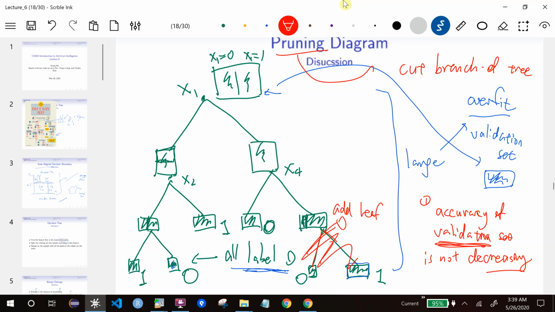And second, how to decide what leaf to add? Because some of these are labeled 0, some of these are labeled 1. So what we're going to do is use the majority class of the training set, not the validation set. So here, suppose there are more 1s than 0s, we're going to create a leaf that labels this leaf 1.